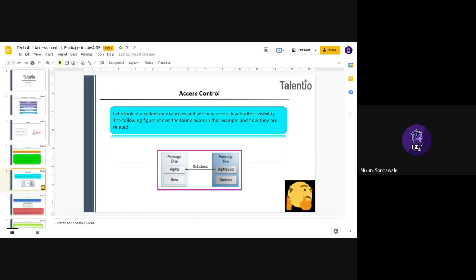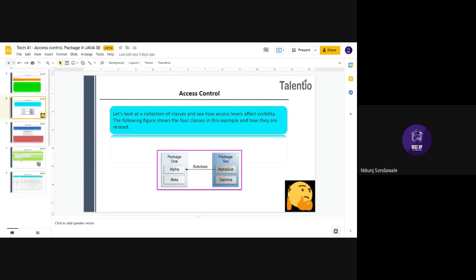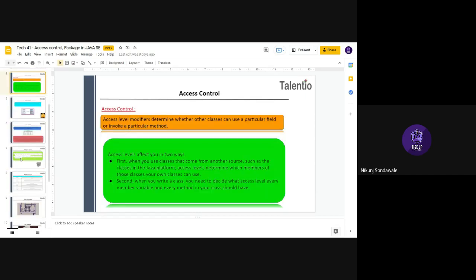Great then. Let's see what are the packages we have in our Java SE. Java SE means Java Standard Edition. There are several packages in Java SE.